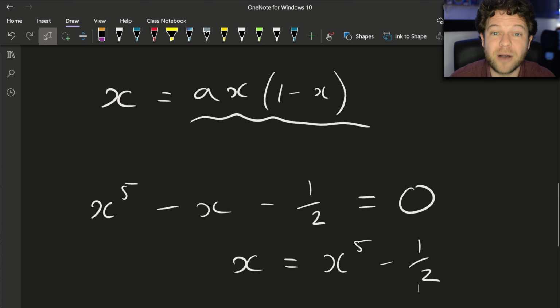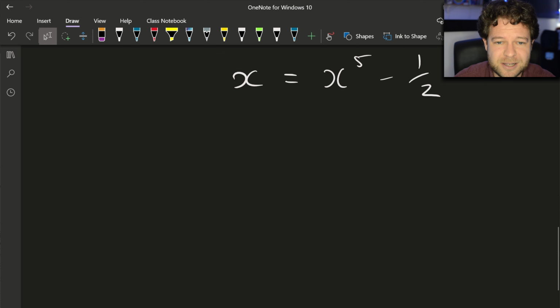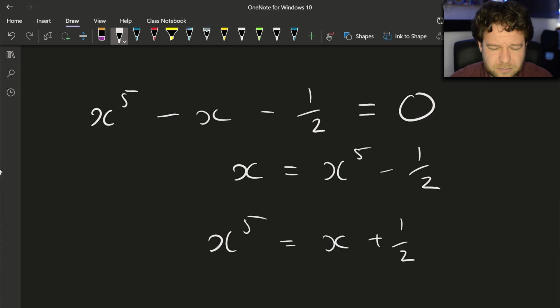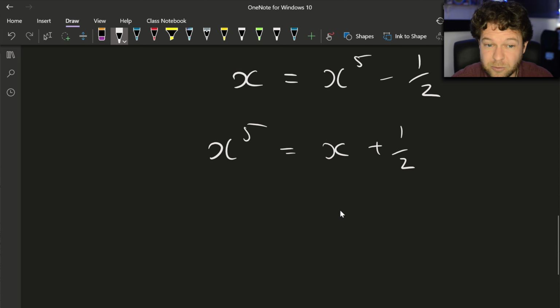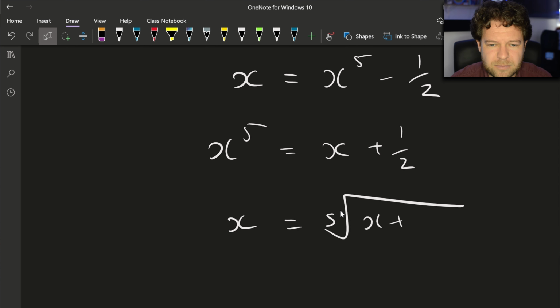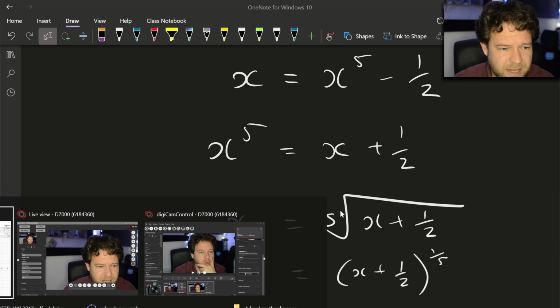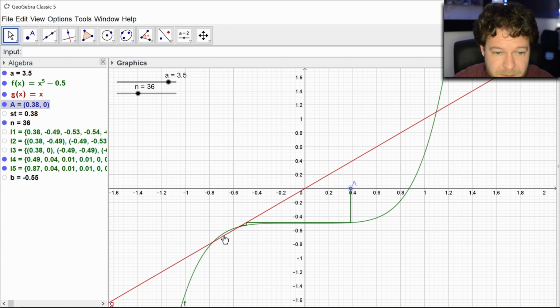But you can see that there were other choices. This was an arbitrary choice of how to rearrange it. So if, for example, I chose to instead rearrange it to say x to the 5 is the same as x plus a half, then I wanted the form x equals, so I'd have to do the 5th root. So x equals the 5th root of x plus a half. And to be honest, I'd probably prefer to write it like this, because this is how computers are easier to type in, as long as you're happy with fractional exponents. Let's do that, and it should give us the same 3 roots. So just under -0.8, just under -0.6, and just about 1.1.